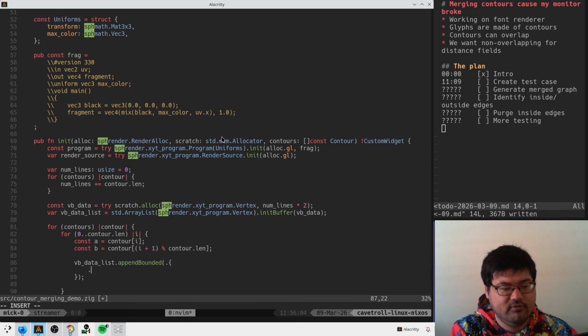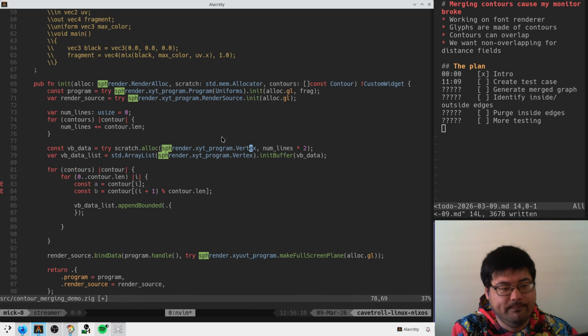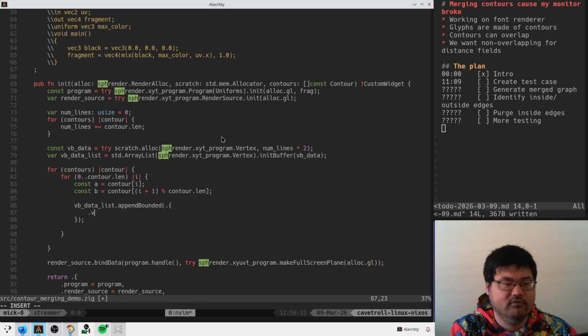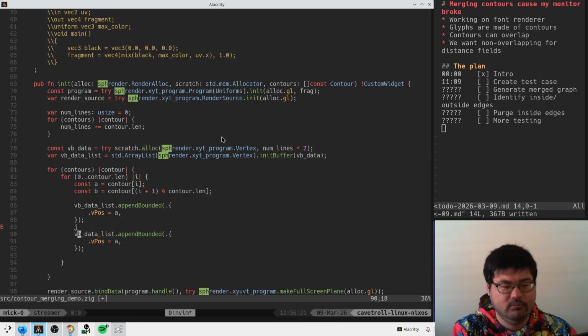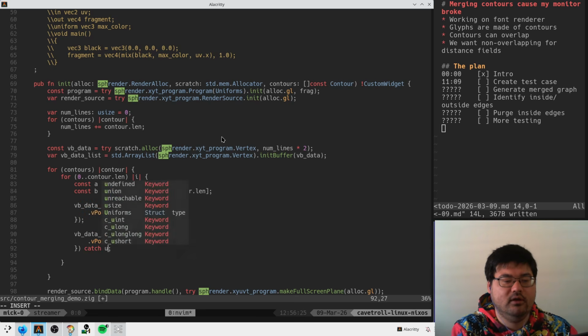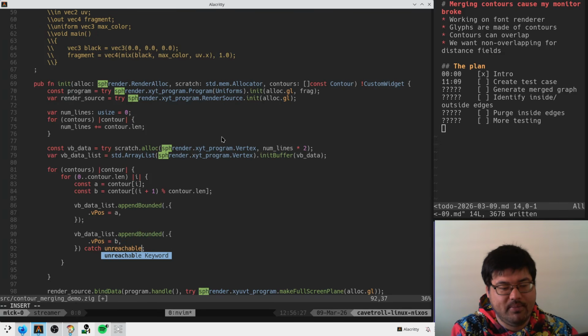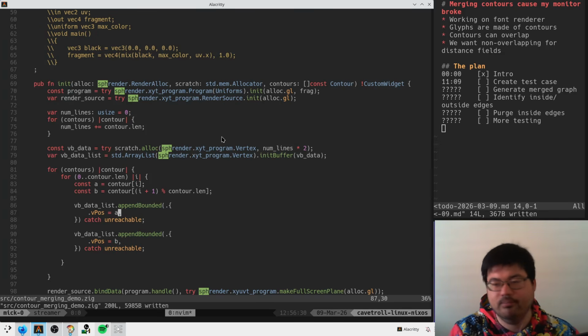And what is our vertex type here? It's probably just vpause, probably. Yep. So we say vpause is A, and then we append B as well. Beautiful. A and B. And if we fail here, then we did some bad math earlier, so that should never happen.